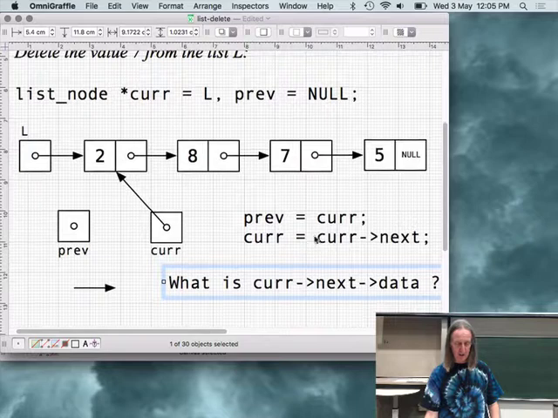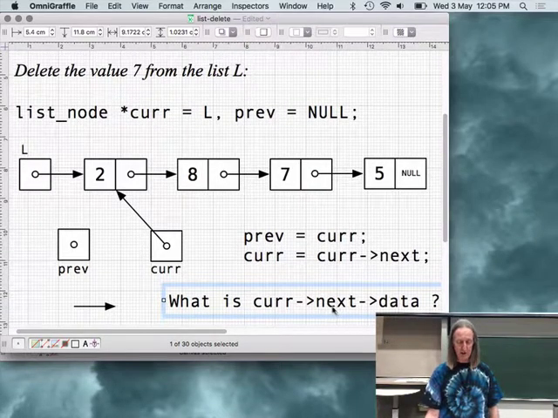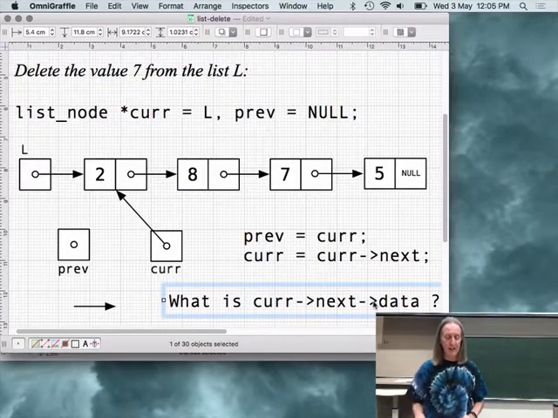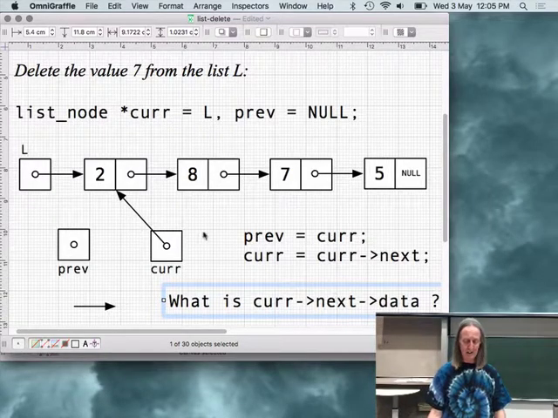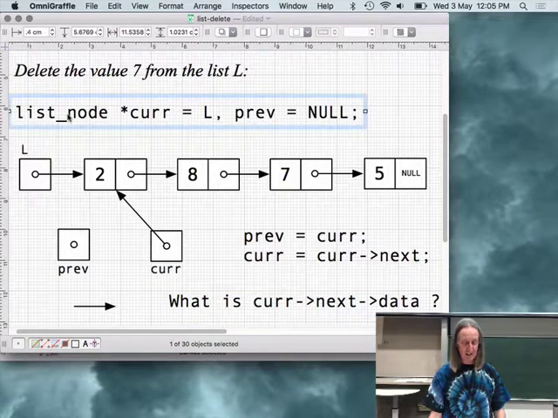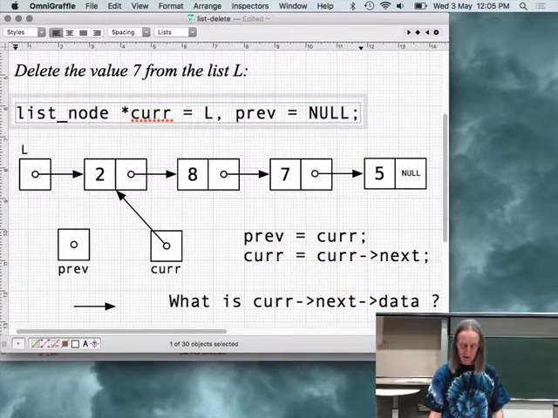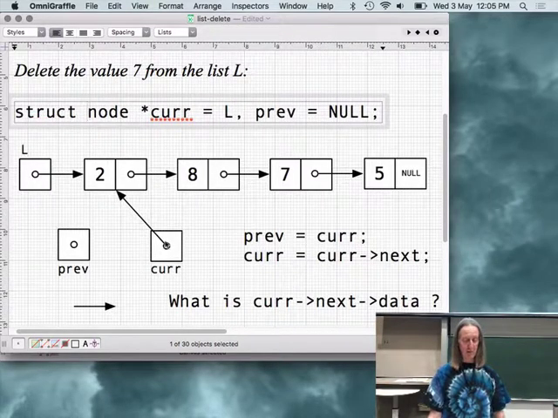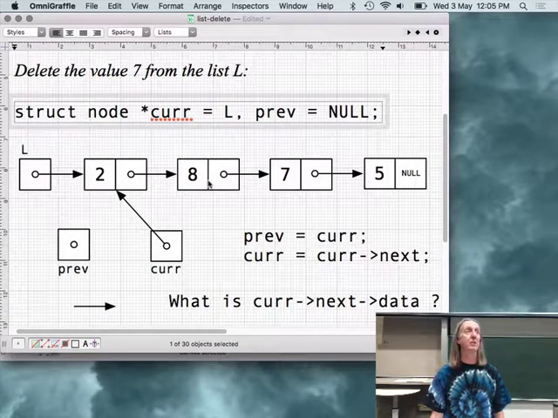Right, so this is something else I'm going to use to talk about deletion, but if we've got an expression like that, current next data, what does that actually mean? Well, we assume current contains a pointer to a list node, or nowadays we don't call them list nodes, we call them struct nodes, containing a pointer to a struct node that has these two values in it. It has the number 2, and it also has a pointer to another node.